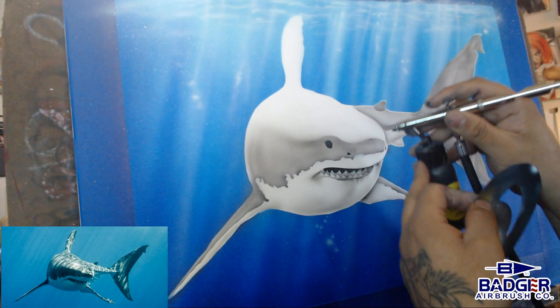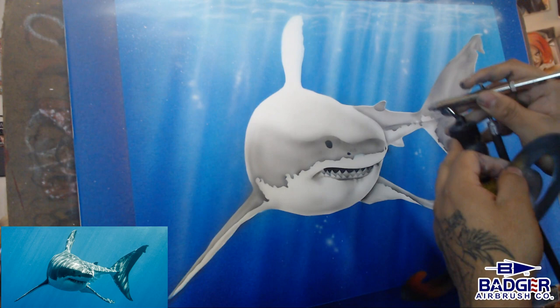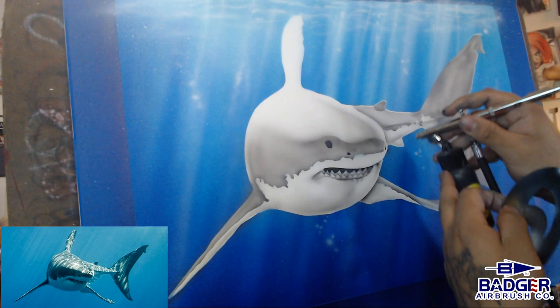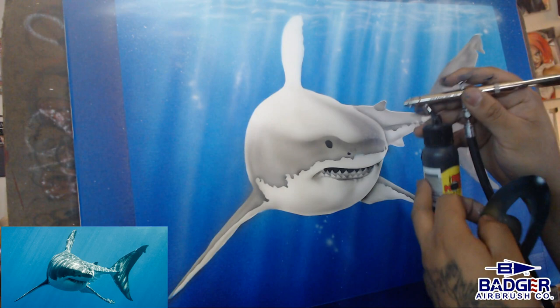So here we just start building the detail we see in the reference. And if you see, I can see there's a streak of dark tones here. That's cut up by white lines, right? But I'm just going to add in the streak. Bring it down. Same thing on this side, just kind of like a dark area.